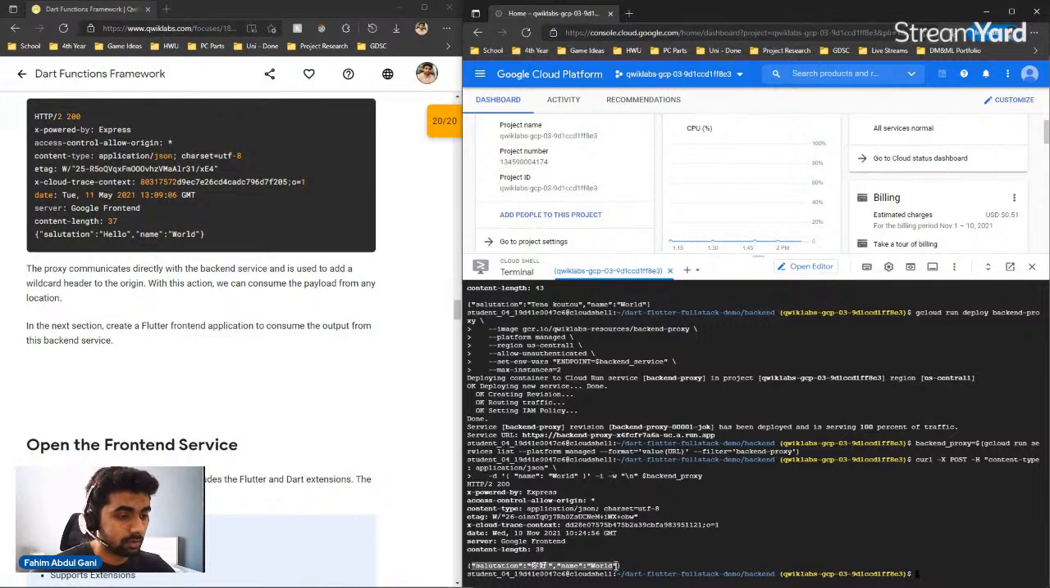So the output that you see here, we'll actually try to make use of this. This would be sending a request, right? So once we get this as a response, we'll be using this to display it in our application.